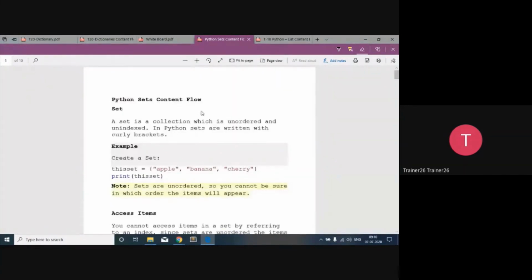So when we talk about the set, it is a collection which is unordered and unindexed in Python, and sets are written with curly brackets. So यहाँ पर set और dictionary में difference ये है, वहाँ पर key और value का pair होता था, यहाँ key और value का pair नहीं होगा. Curly braces के अंदर सिर्फ आप values दोगे. You are going to give the values. So in this way we can declare that particular set.